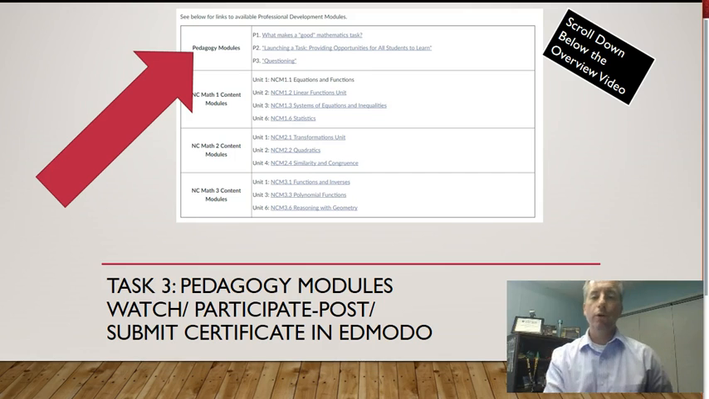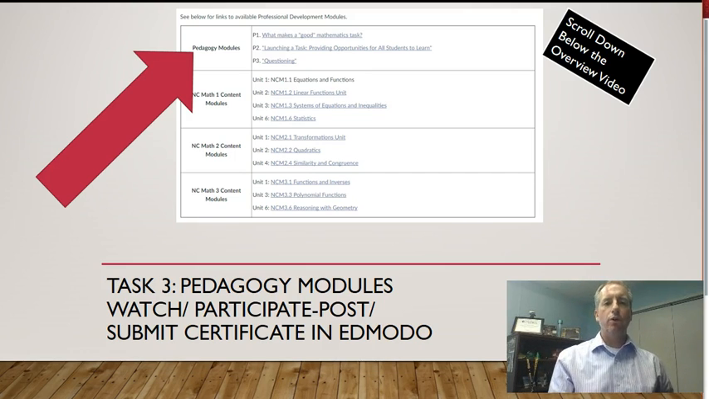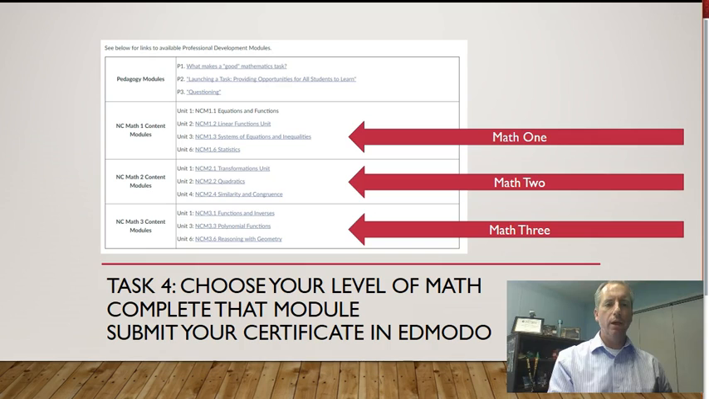Please, as you go through them, and I think it'll require you to do this, it's going to ask you for your feedback, for your comments. You're going to see, I hope, comments from folks across the state who have already gone through this, so you can respond to them, and it's meant to be a good back and forth. And again, when you finish those pedagogy modules, then you'll submit those to me in Edmodo.